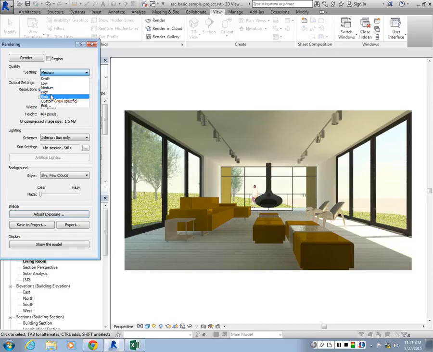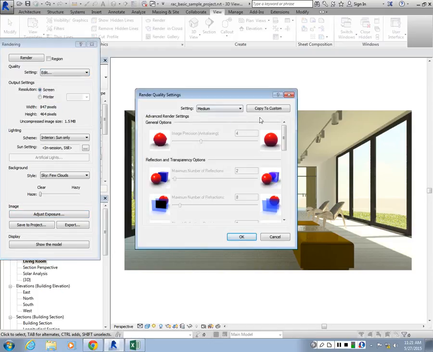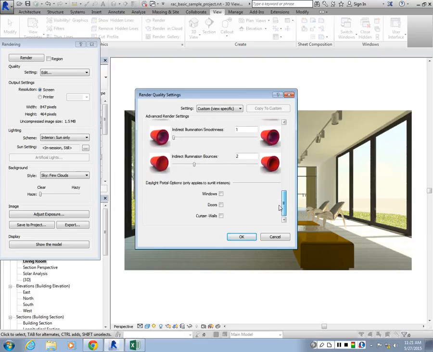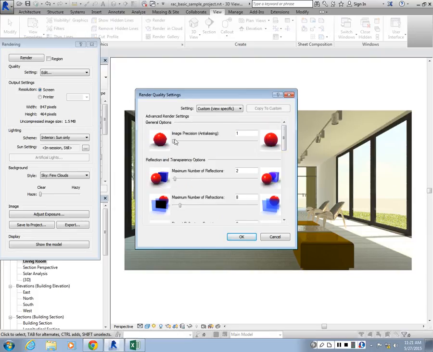change the quality to be best, or you could go to edit and switch to custom, view specific, and depending on the machine you're rendering your scene on, you can actually control these parameters. The more parameters you give here, the more time it's going to take to render the scene, right? And some of these are already built into these settings. So if you go to best, you can see what these settings are for the best setting, right?